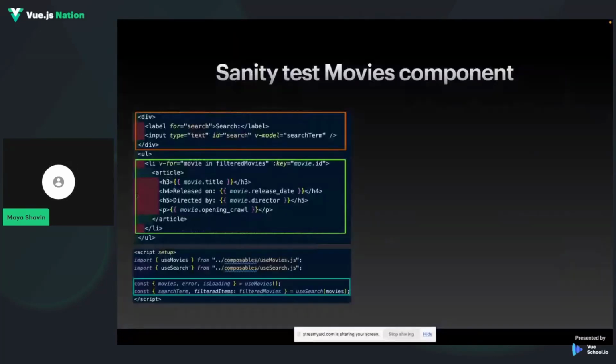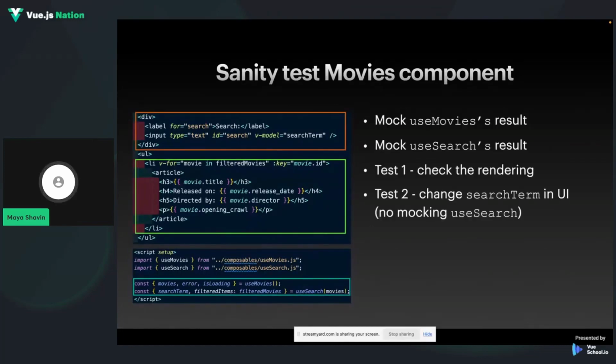Okay, and lastly, once you have the two test suites for useSearch and useMovie, you only need to perform a very basic sanity test for the movie components, mostly for the UI, to make sure that it renders what it's supposed to render. So here, you don't have to perform everything from the start. You can mock the useMovie result using the composition API and vi.spyOn. You can mock the useSearch result with the same approach.